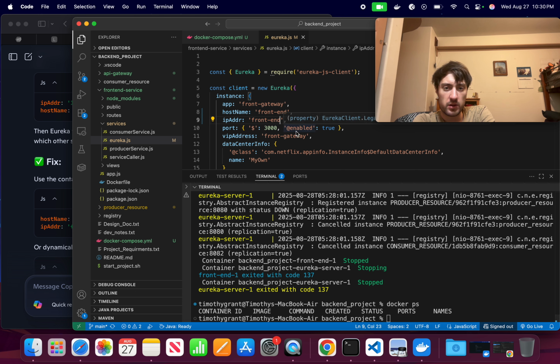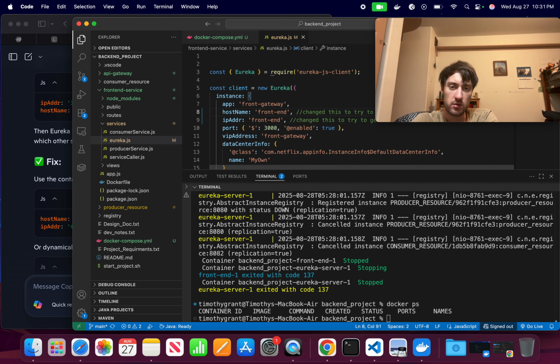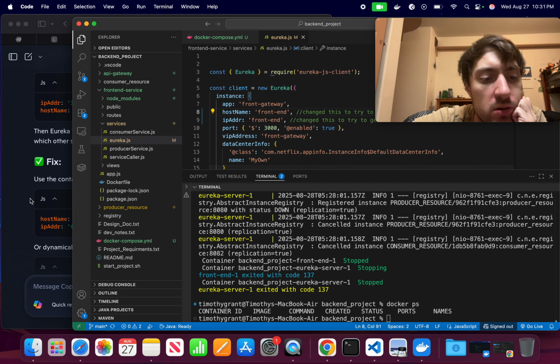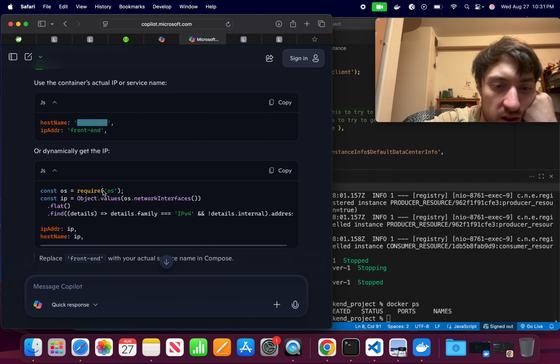Whew, that seems like a little bit of a dangerous one. I changed this to try to get Docker Compose to work with. Okay, and then I'm gonna copy that and do the exact same thing there. Okay. And now, or dynamically get this.